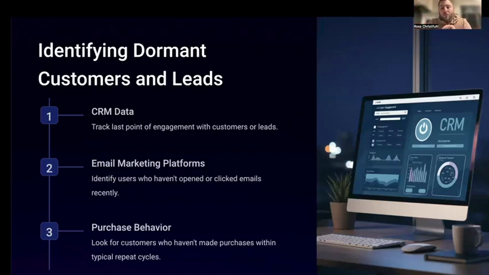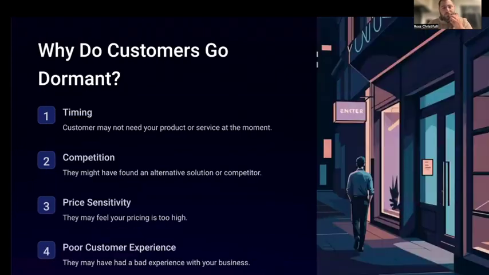For purchase behavior, look for customers who haven't made a purchase within typical repeat cycles. Like, for instance, if you are a chiropractor and you know that this person's supposed to be coming in every 2 weeks or every week or something like that, and they've gone dormant for a while, reach out to them. Hey, we noticed that it's been a couple weeks since your last visit. Keeping your body and your bone structure in shape is a lot like braces. If you quit wearing your retainers, things just start going back to the way they were. We'd love to help you maintain the progress that you've already got, stuff like that.